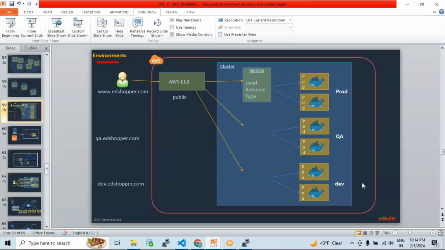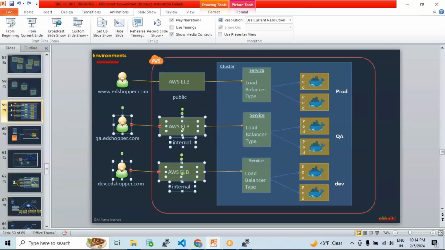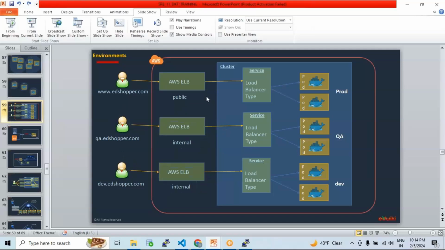So every application has its own service, and every service should have its own bound load balancer as well as of today, which is not recommended. I'll be improving this architecture further, but as of today, this is how it is. I'm just calling out the challenges that are there in this method.